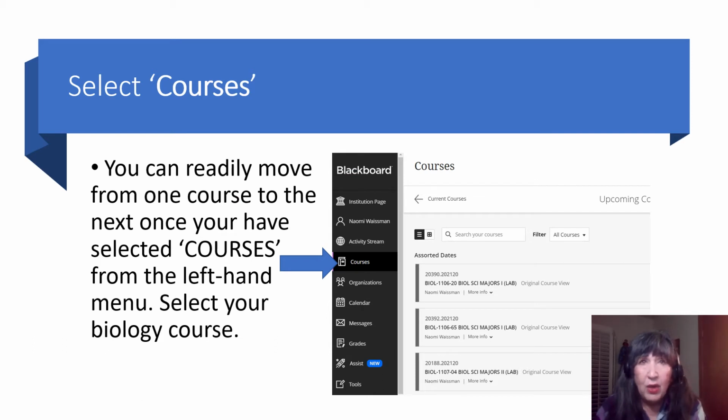Then you select courses to get to the courses that you're registered for each semester. So there you see an arrow for the course, and you select that, and you can see these are some of the courses that I'll be teaching. So you see 1106, two labs, and then you see Biology 1107. So you click on any one of those to get into your course.